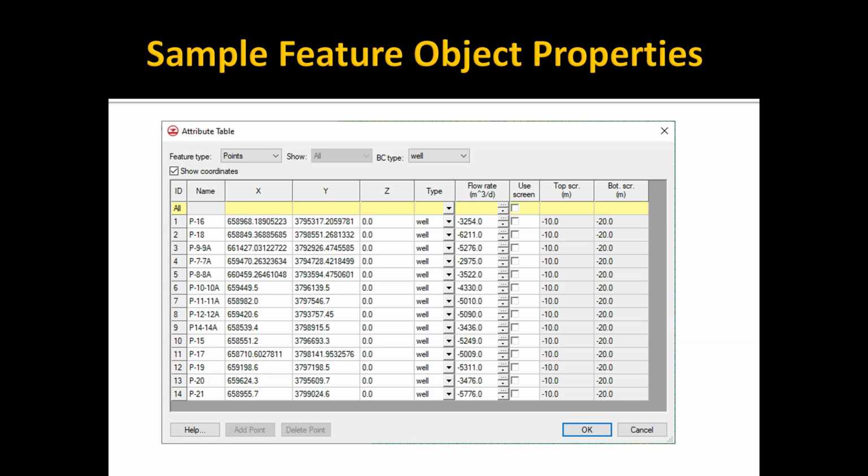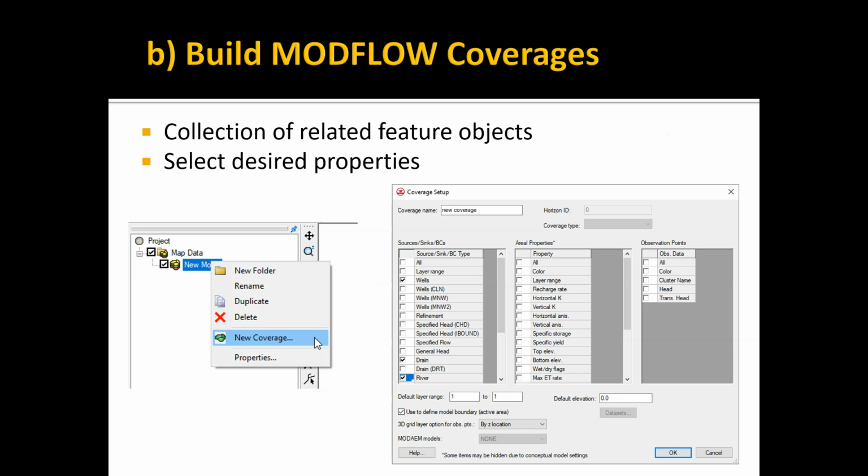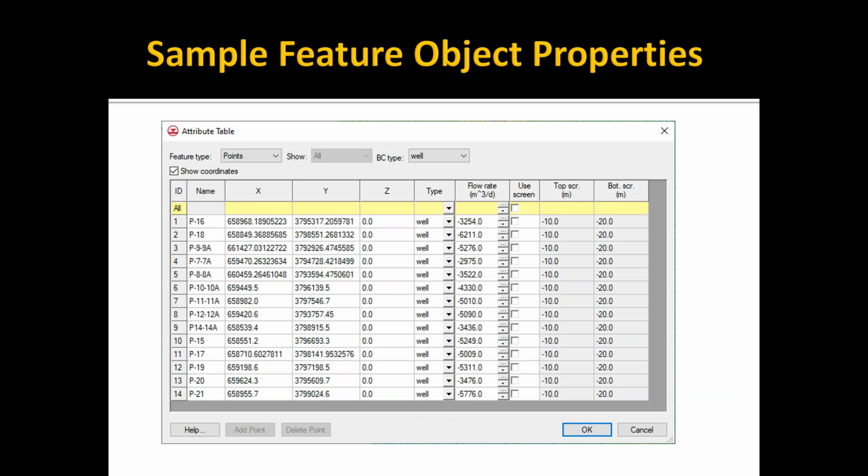The rest of this we can talk about later, but that sets up the primary features of your model. Once you've defined using this dialog what kinds of objects you're going to create, then when you create an object and go to edit its attributes, it brings up a dialog that looks something like this. In this case, we have a set of pumping wells. We have the X, Y, Z coordinates, and you can toggle the coordinates on or off. We have the name, and then there's a little selector that defines the feature.